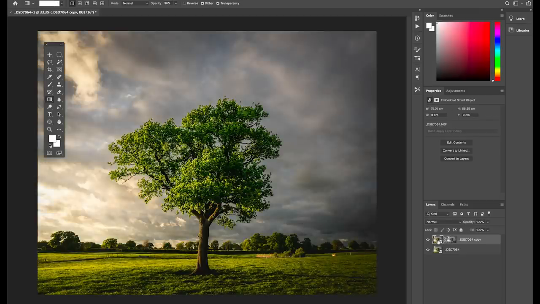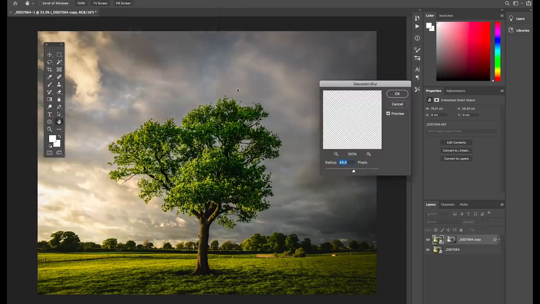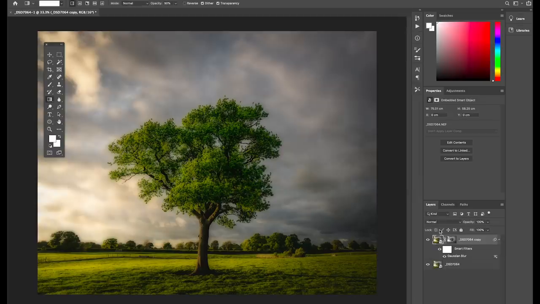So now I'm going to go back to this, and I'm going to create a Gaussian blur on this. I'm just going to go to Filter, Blur, Gaussian Blur. I tend to do it around about 44, because that's the megapixels of my camera.